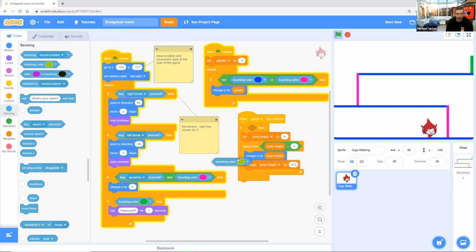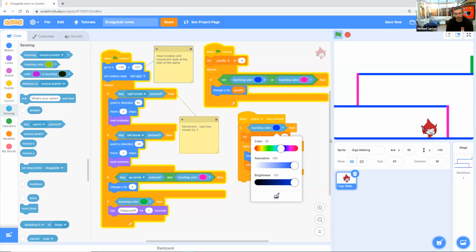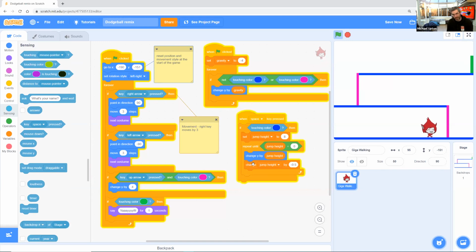Should we put it in a forever loop? We don't need to. Do you know why? Because there's a starting event for all of these blocks of code. Most of them have the starting event being when the flag is pressed, so they all start when the flag's pressed and then go forever. This one reacts to the space key being pressed instead.